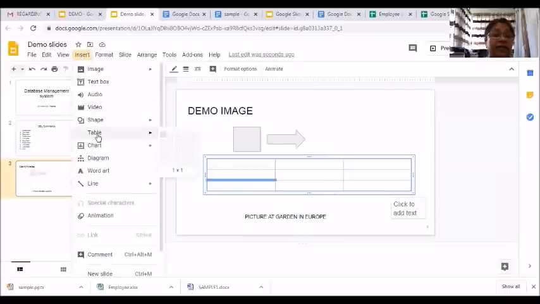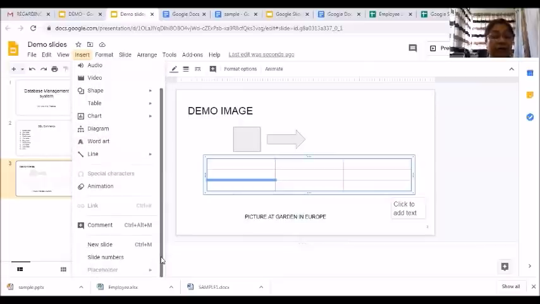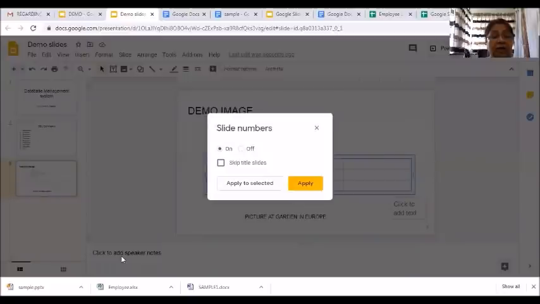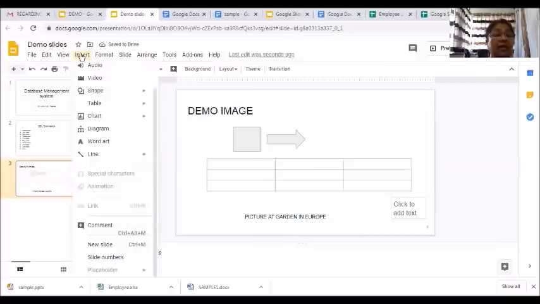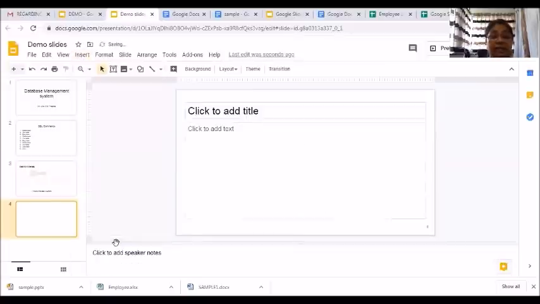You can even insert a chart, whether you want a bar chart or column chart or line chart or likewise. You can even insert word art. You can insert certain diagrams. You can insert certain animation. And don't forget to get this slide, new slide. You can insert the slide numbers. Slide number is on, and if I say apply, that will be applied. You can see this is the third slide, and if I add one more slide, insert new slide, you can say this is the fourth slide which is being inserted and the numbers are being given.